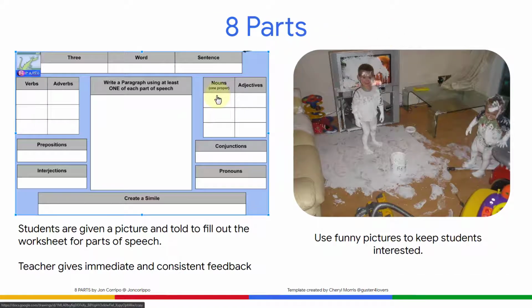You can also do things for parts of speech and help students vet out what they're noticing and looking at. This one uses an example of a funny picture, and then the students have to write a paragraph about the picture, and then they have to point out the nouns and the adjectives and the verbs and the prepositions, or create a simile based on the picture. So just giving them practical practice, but also giving them some fun with it.